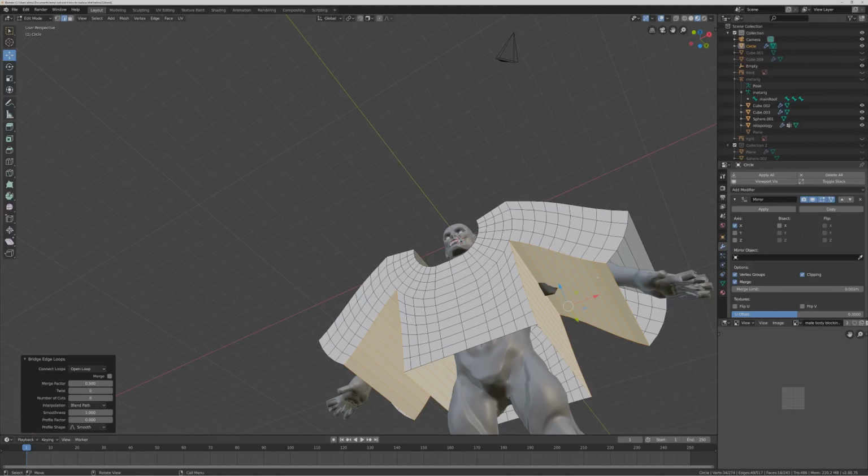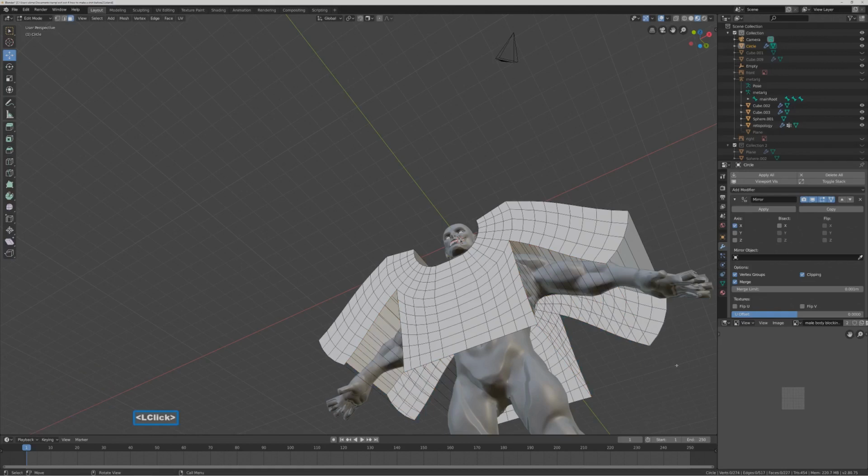Okay, with this still selected, we're going to go to face select. And with all this selected, what we're going to do is press the X key, which brings up our delete menu, and we're going to choose only faces, okay? So I'm going to left click, and all of the faces were deleted, but the edges were left. That's what you want.